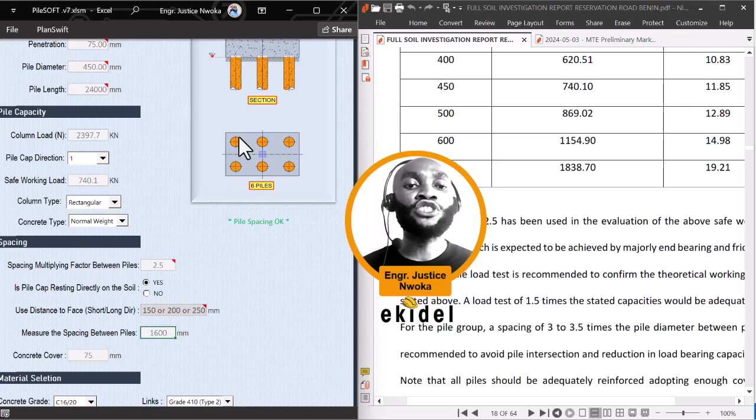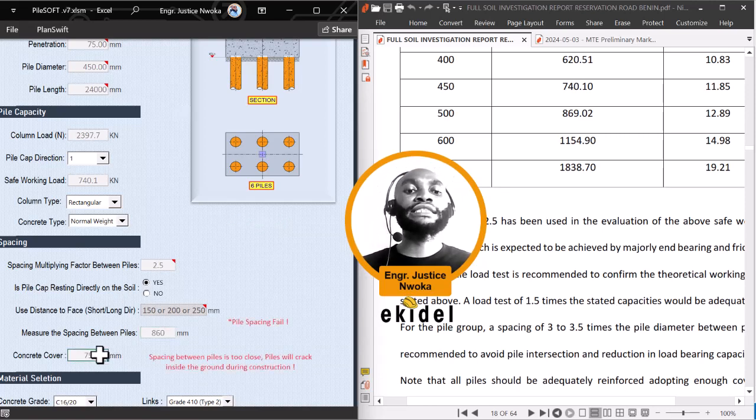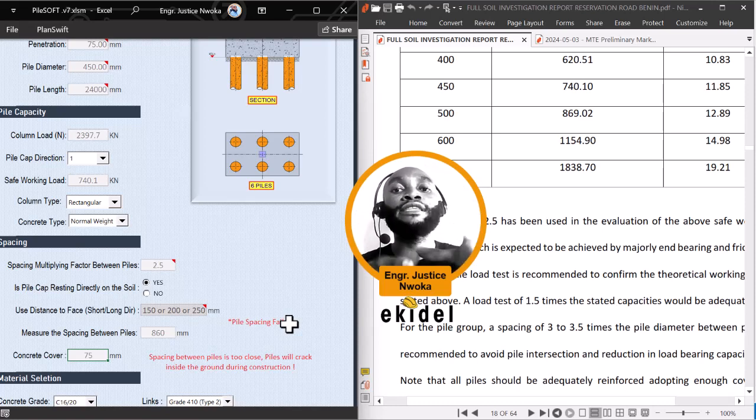If the distance between this pile to a different pile cap is too close, not to standard to what the code says, either BS code, Eurocode or American code, then you will see that the PileSoft here will show you warning. For example, if I take that this distance now is, let me say 850 or 800, or let me say 860, anyone, you will see that it is now showing me a warning. It says pile spacing fails, and when a pile spacing fails, basically you are not going to see it during design. Also during the construction you won't be able to see it, but the effect will be directly inside the ground.